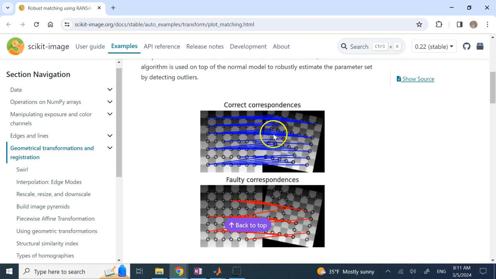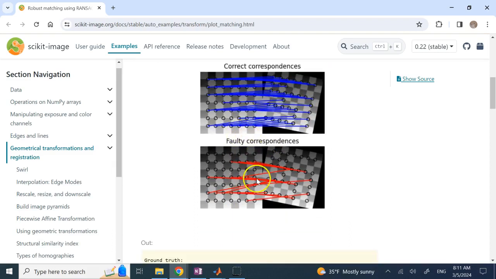So if I want to find the homography between these two, we should get rid of these outliers and then just do the model fitting between these inliers, between the good matches. How do we do that?